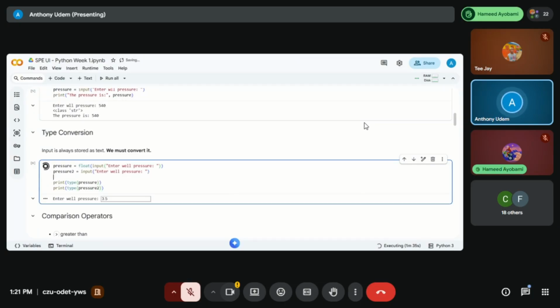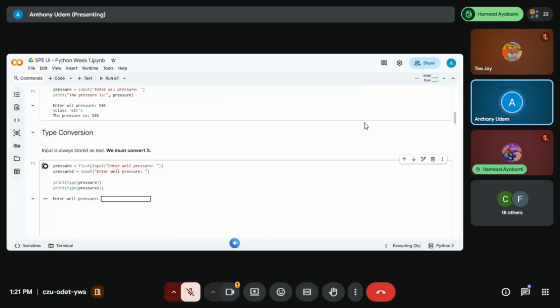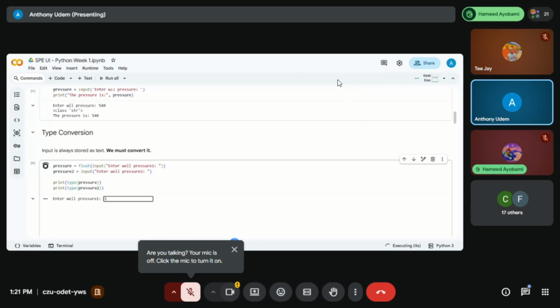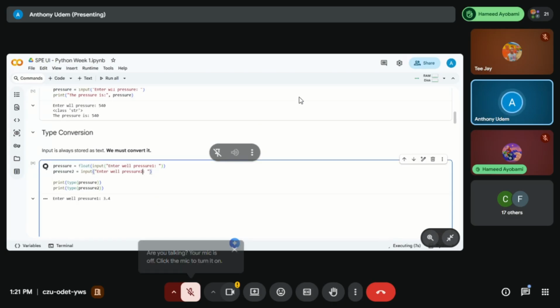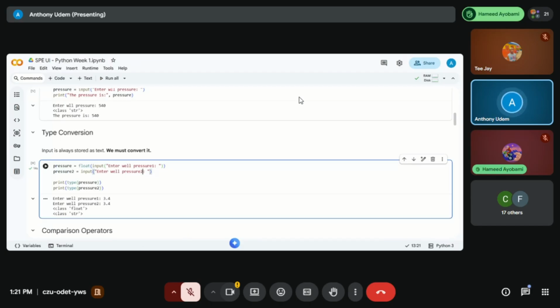All right, let me run this code now. Enter pressure 1. Enter pressure 2. Let me run the code again. Enter pressure 1, I'll put 3.4 and press enter. It asks enter pressure 2, I will still put 3.4. I'll press enter. What is pressure 1 now? 1 is float, 1 is string, right?